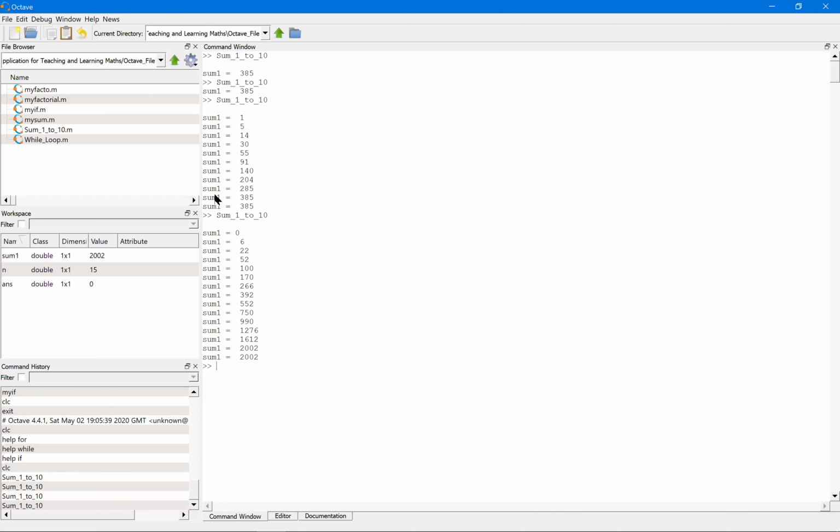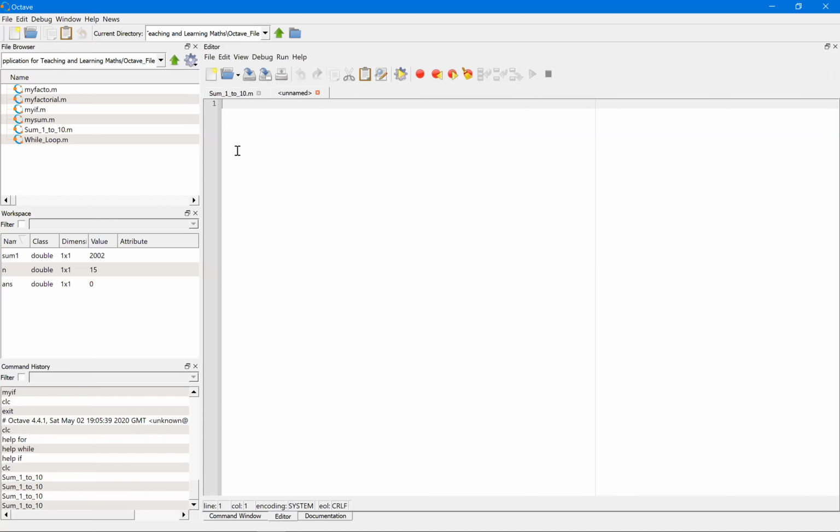So this is a script. It doesn't need any argument. Let's also look at functions. We're going to do one function. So let me open another one, and we save this as a function. You need a keyword, function. This is what we are going to do.